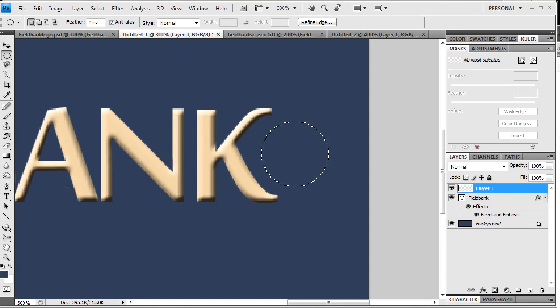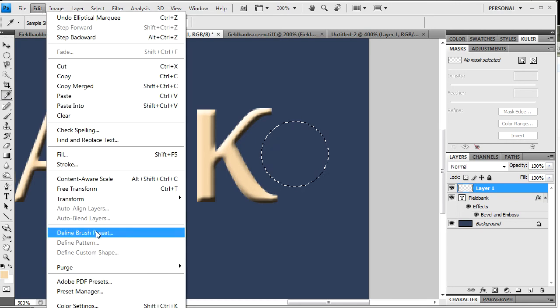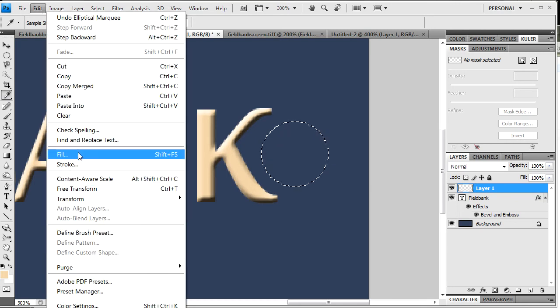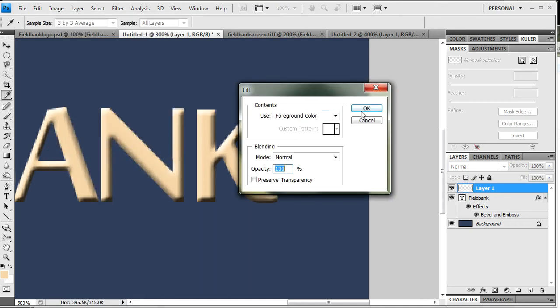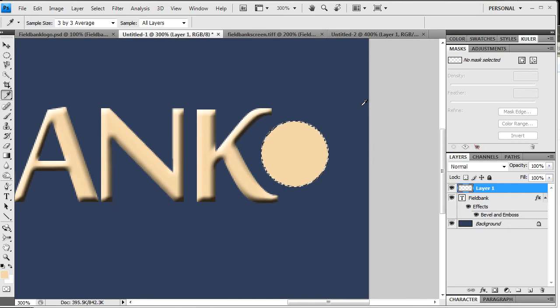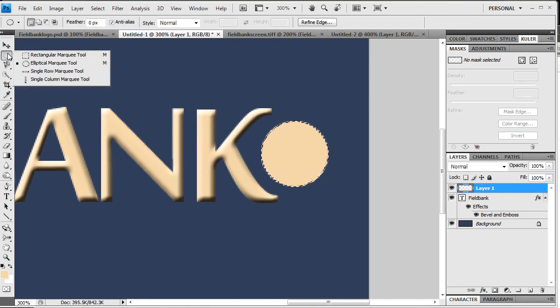So we're going to fill this with the same color of the text over here. So we're going to sample this color with the eyedropper tool, and we're going to fill it with the foreground color at 100% opacity. Okay, there we go. Looks great.